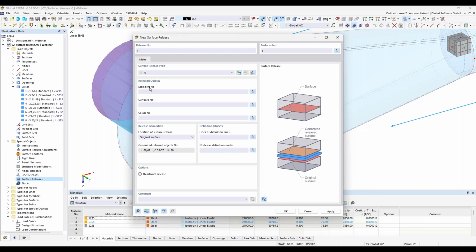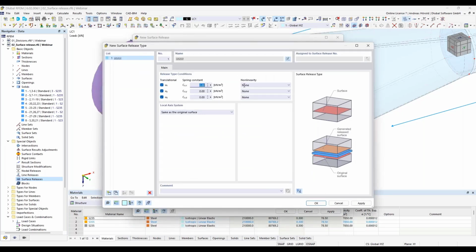Okay. Then next, the release type should be defined. I specify a small spring for the X and Y direction, to avoid numerical problems, and so that the bolt can be slipped out from the hole. So in the Z direction, perpendicular to the surface, I define a nonlinearity fixed in negative pz. Okay, that's all.